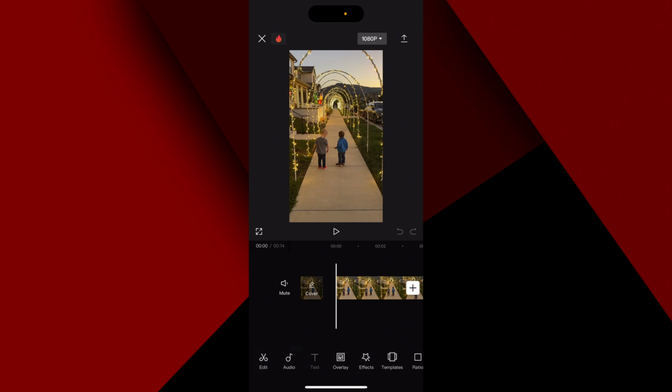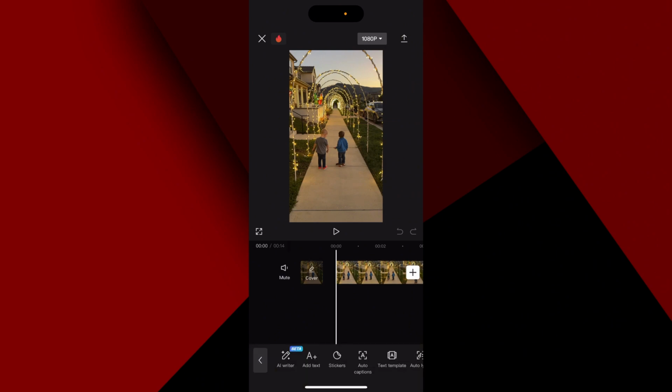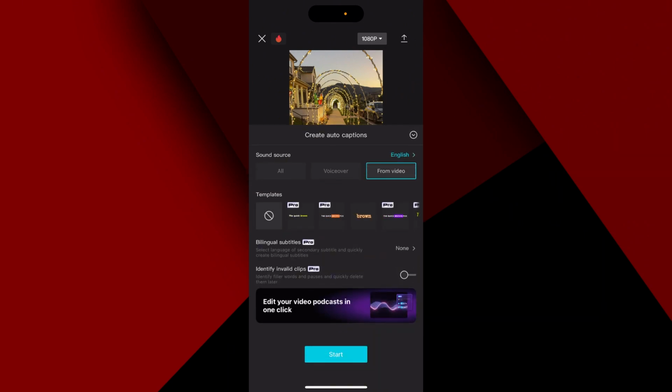I'm going to click on the word text at the very bottom. And then in the middle here, you should see Auto Captions. Go ahead and click Auto Captions. Now you have all of these options you can choose from. This is going to look at your current video that you have imported and determine what sound you want the auto captions to come from.